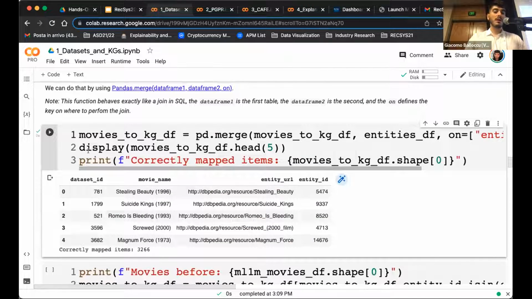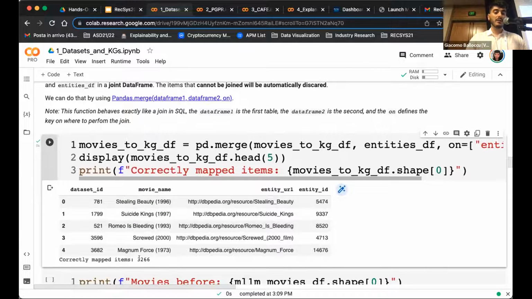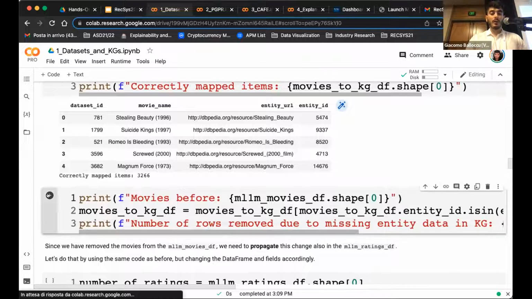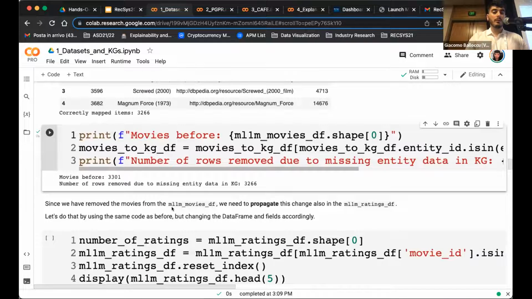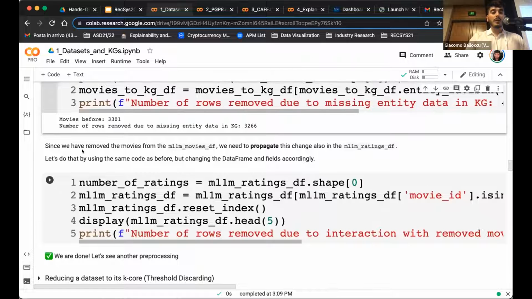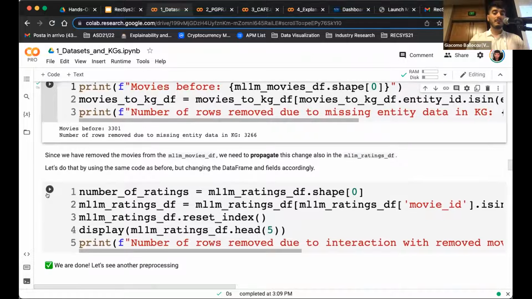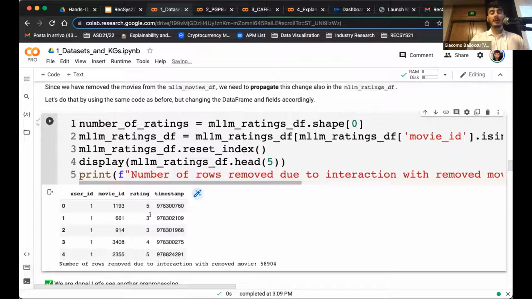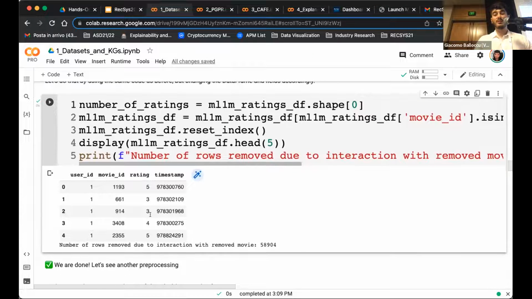Then we will perform a merge to see if we have other items that are not mapped. And as you can see, we have lost also 40 items, something like that. Okay, yes, you can see that we lost 45 items. Since we have done this removal, we need to propagate that to the ratings file, and we will do that with the following line. So we are removing the ratings that involve a product which is not anymore in our knowledge graph.